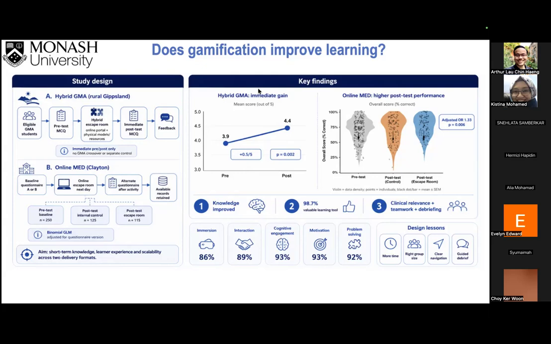And also we did qualitative studies, interviews, and they said they think it's a really nice, valuable learning tool. This is based on a Likert scale. And they also said this helps in learning the clinical relevance, teamwork, as well as debriefing. Debriefing at the end, we had a slide to go through the questions again, and that was really helpful.